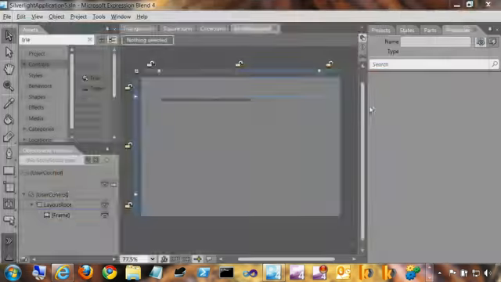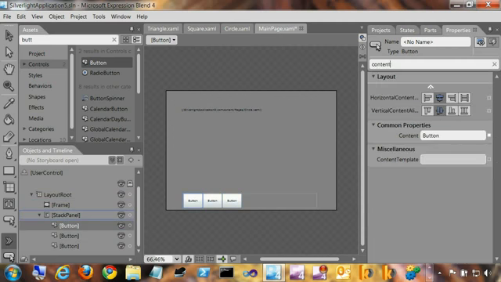So let's find some buttons. So we'll add 1, 2, 3 because we've got 3 pages. And let's see if we can just quickly rename these to change the content to what did we have? Circle, and we had square, and we had triangle.